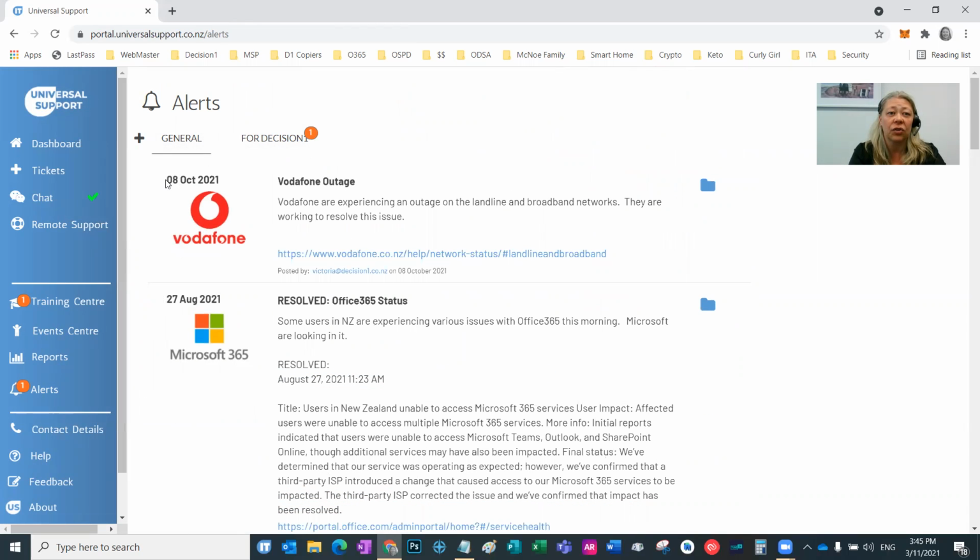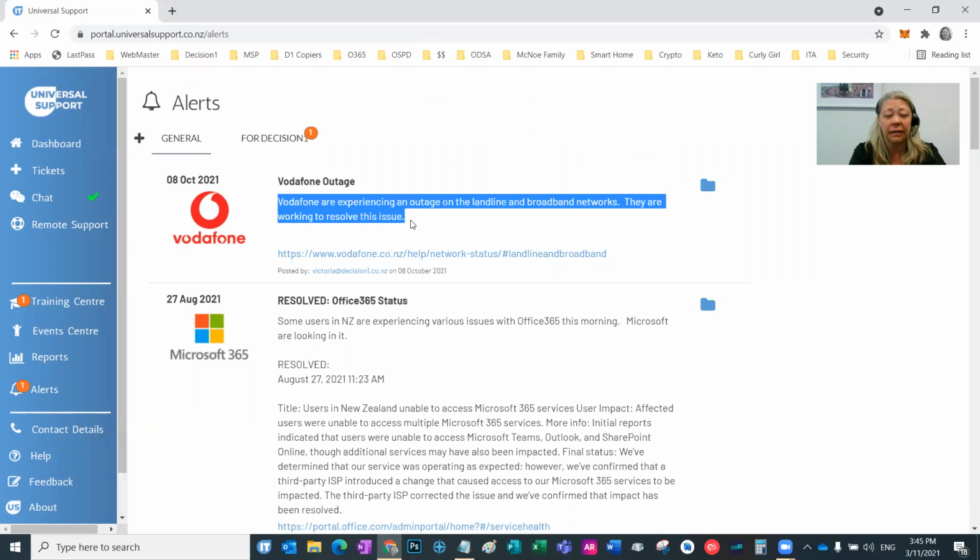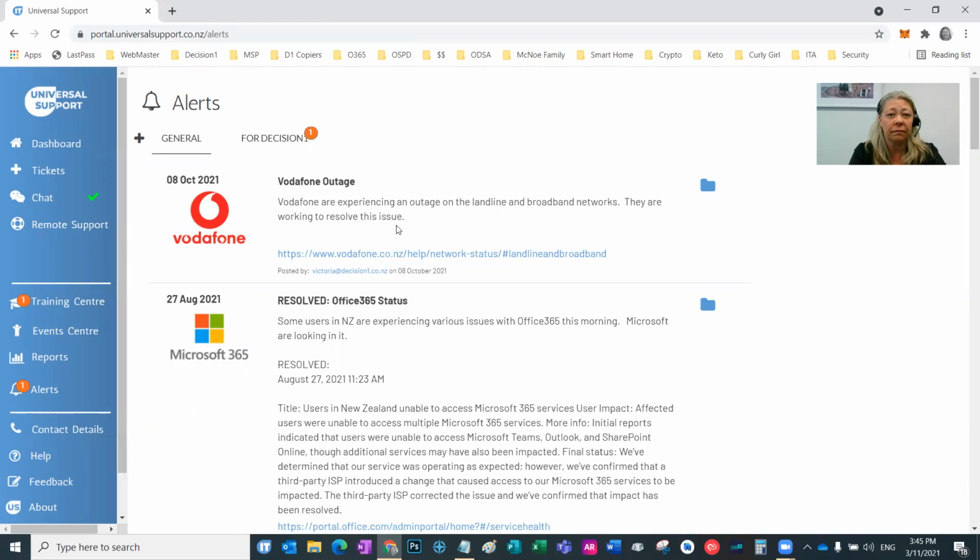Here's one for the 8th of October. That's a genuine Vodafone outage. It was down for about half an hour for broadband for some of our customers. So that was quite a handy thing to note at the time for a few of our customers. So you can go and see the alerts after the fact.